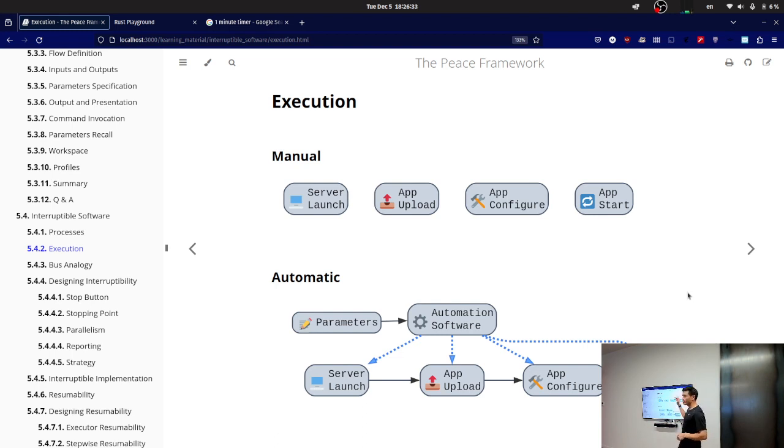Now, in the manual execution, if we made a mistake for configuring the app, we can go from step 4 back to step 3, change the configuration, go back to step 4, restart the app. If we were to upload a new version of the app, we can go back to step 2, upload the new version, maybe configure it again for the new version, and then start the app.